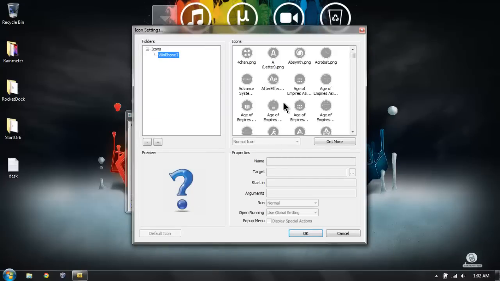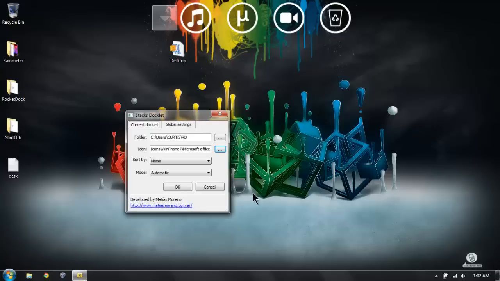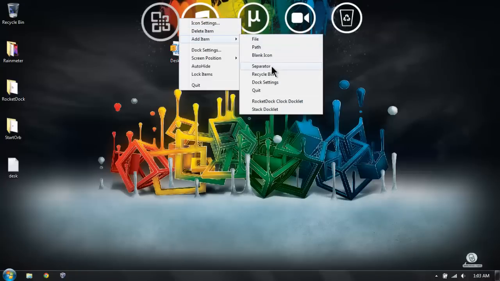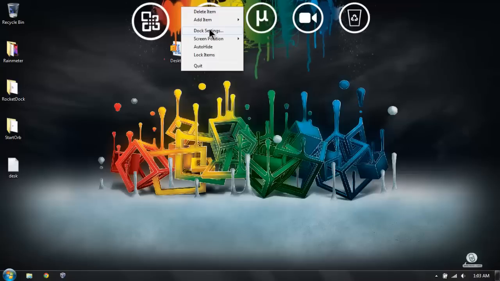So, let's see, M, here, Microsoft Office, and okay. So look, wham, just like in the Mac. Let me add a separator, and I'm gonna add one more thing for class.